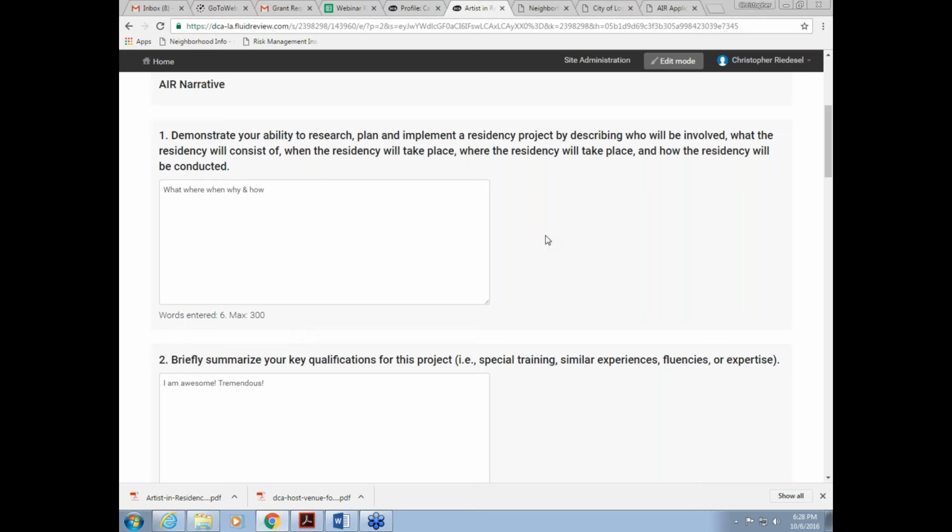Where will it take place? It'll take place at a specific senior center in Council District 6. When will it take place? It'll take place between January of 2017 and March of 2017 with a culminating event in April.